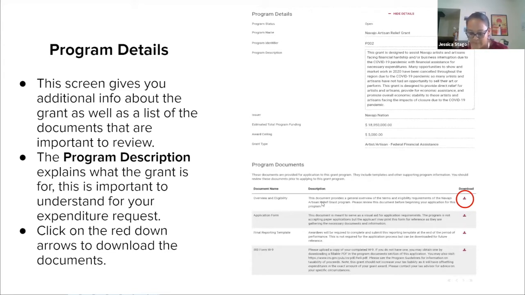It tells you a little bit about the application and what their eligible expenditures are, how to fill out, how they want you to report to them, what the expenditure request will be, and then also some information about the taxes, about whether or not this is taxable income for your business.